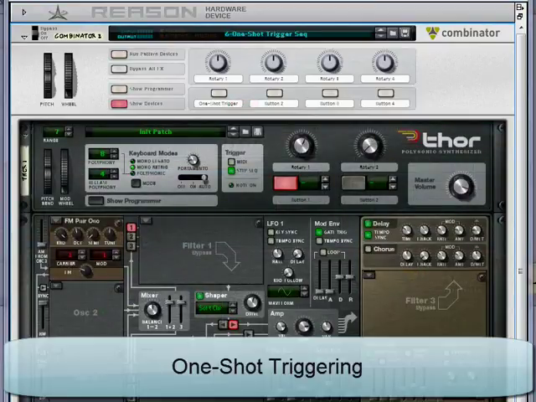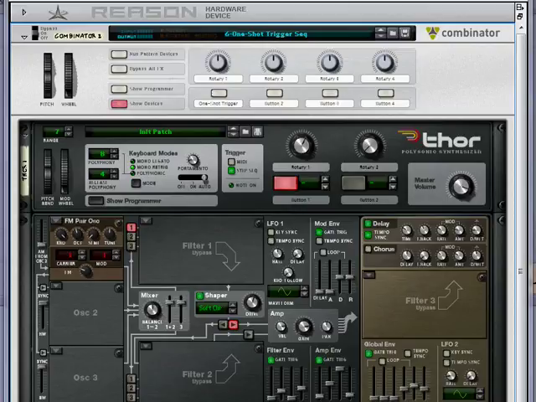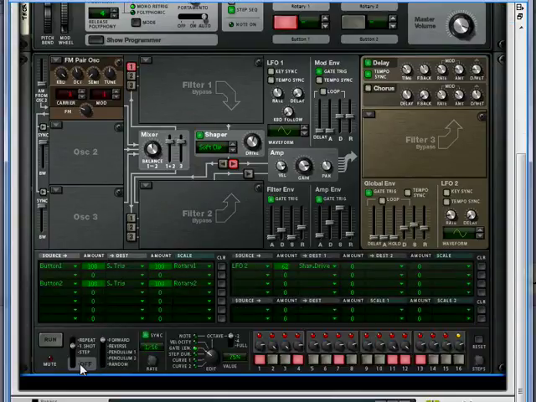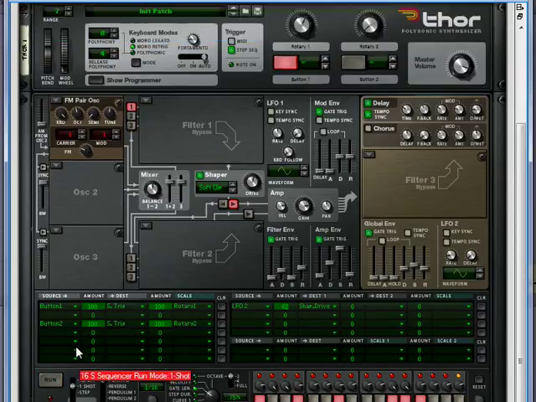So hopefully by now you're starting to get some ideas for new ways you can use the Thor step sequencer in your music. Here is another new way, and something you may not have thought of already. It's use of the one-shot mode. And first I'll just switch to repeat, and you can hear this simple Thor patch and sequence that I created. Okay, now we'll switch to one-shot mode.